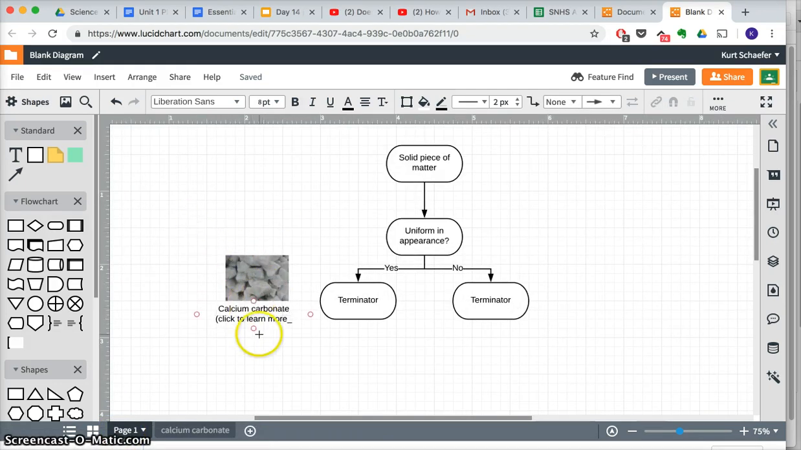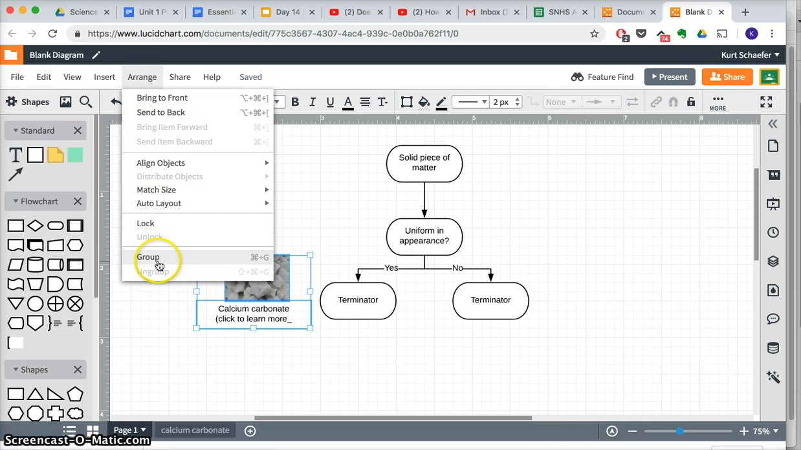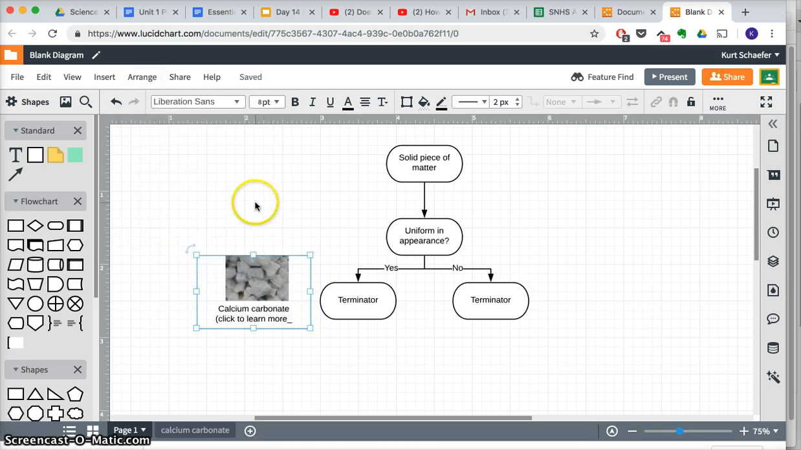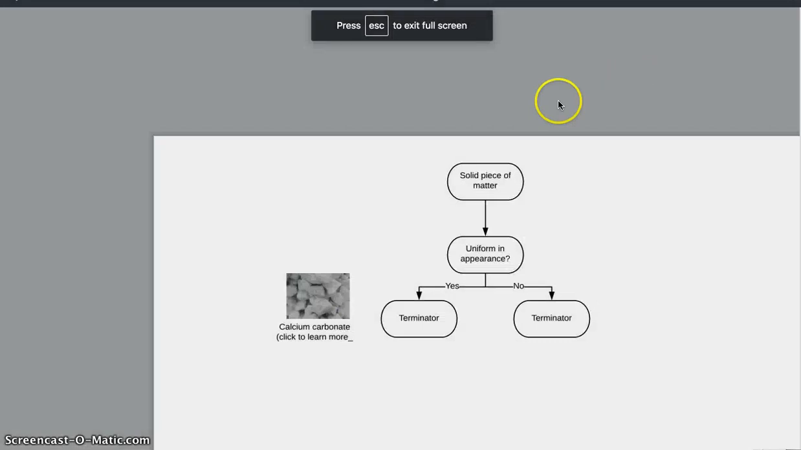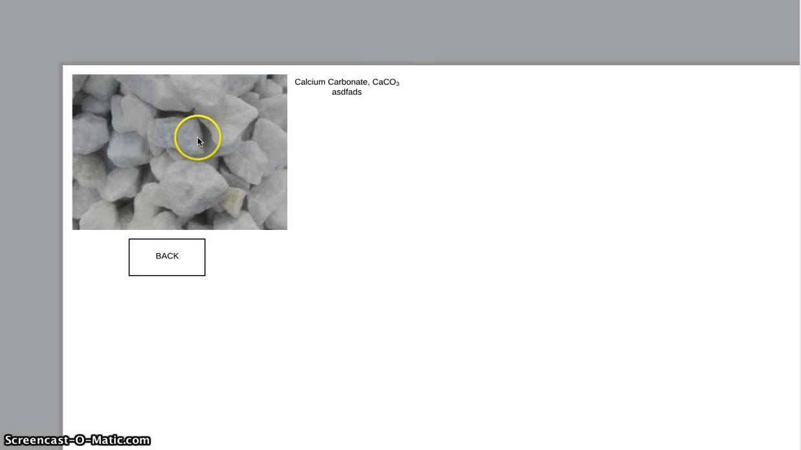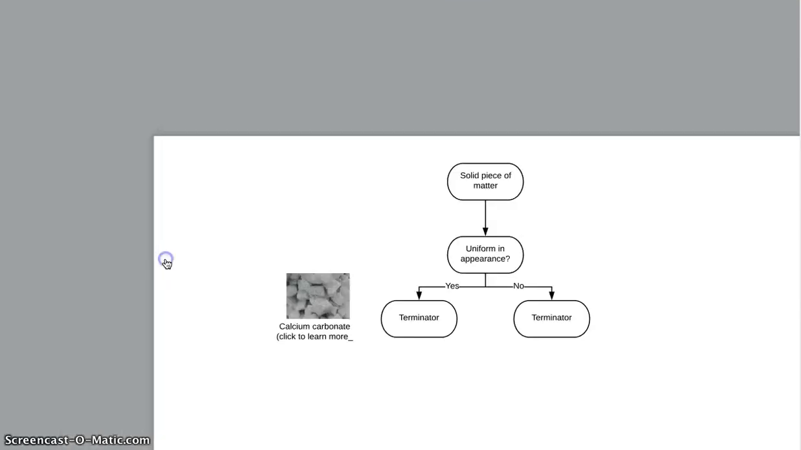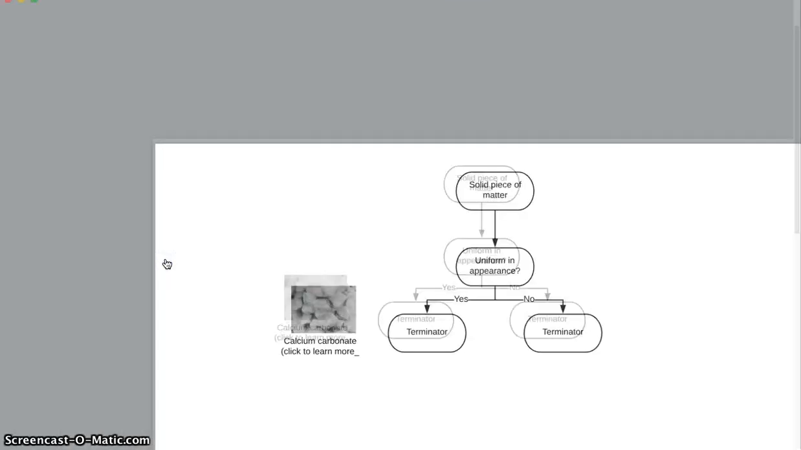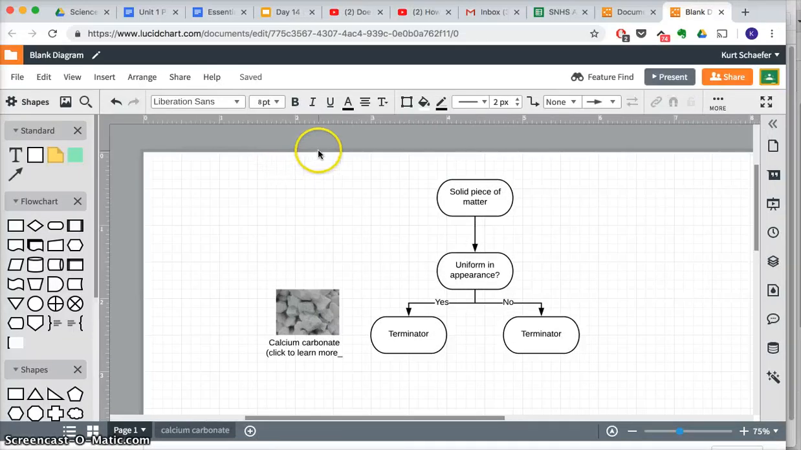So now that I have these two things together, what I think I can try now is select both and group them. And I think that'll still leave that image. Yep, that's fine. So when I am done, if this were to be my final presentation, if I decided to use Lucidchart, I select present mode, right? And then when I click on this object, it takes me to the page, a nice big image, and I can select back. I press escape, and then I go back to my editing mode.